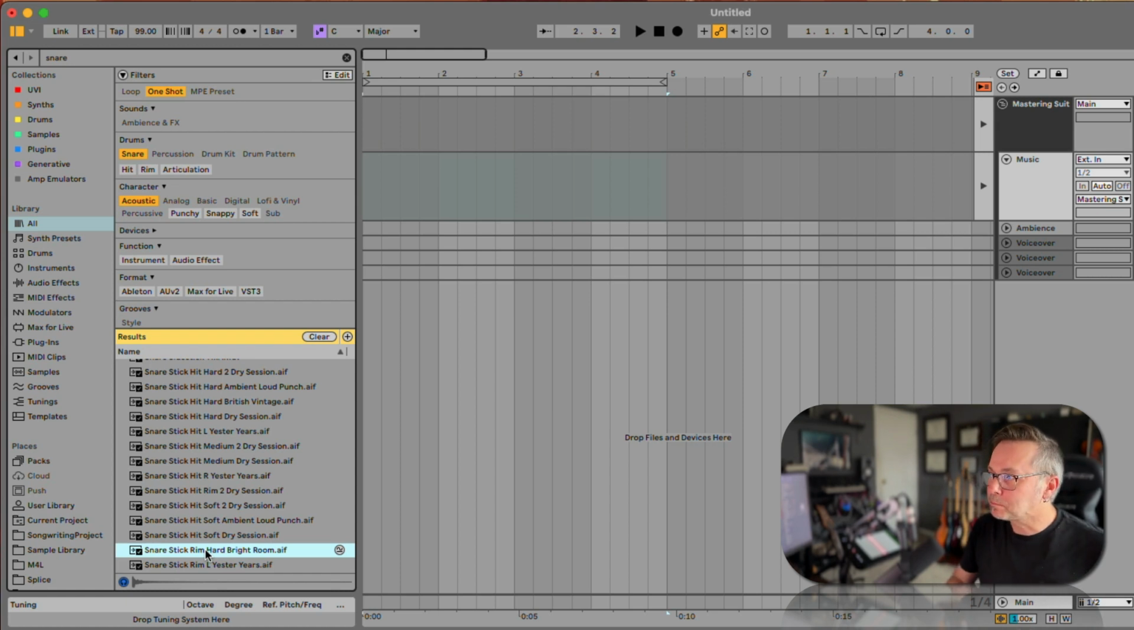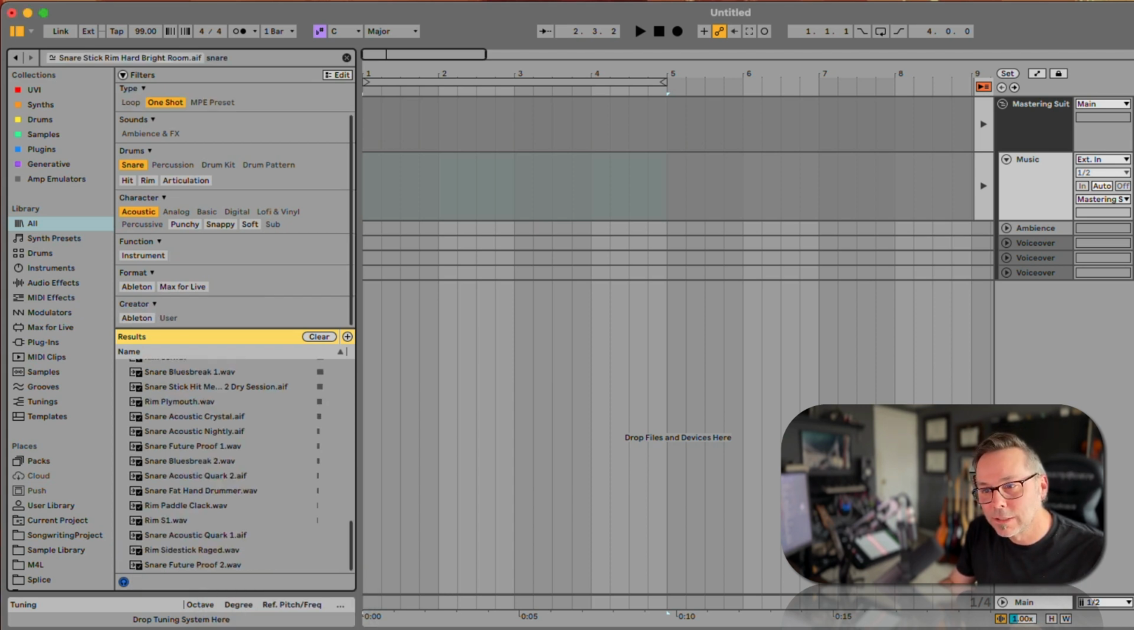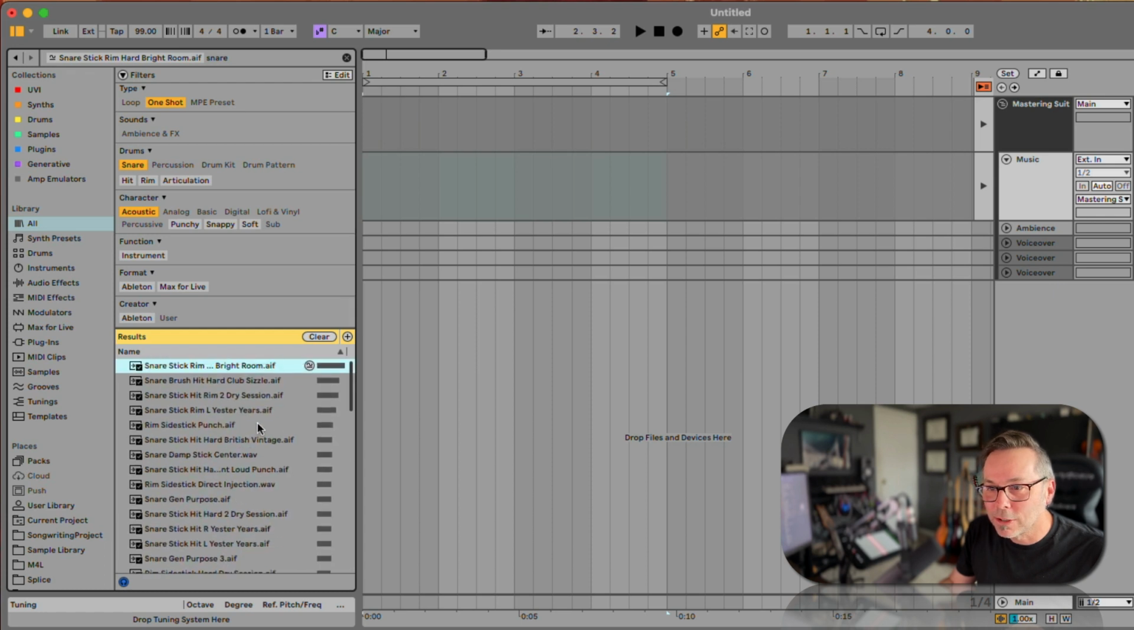Okay, so let's say I'm working with this snare sound and it's cool and I'm liking it, and I want to find more sounds like that. Here's what I can do. Watch this. Control click on it. Show similar files. Okay, now it's going to say, here's the snare you started with, and here's a whole bunch that are pretty close to it. Let's hear.